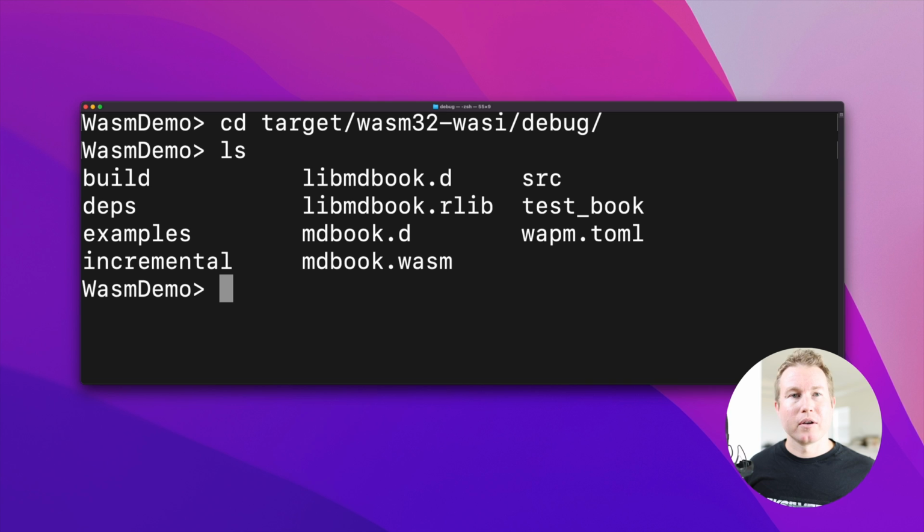Now again, mdbook converts markdown files to HTML to make a static website. I'm not going to cover the details of the format that mdbook requires. All you need to know for this example is that I've created a book in markdown format in this test_book directory. And so we're going to cd into that directory and run Wasmer from there.